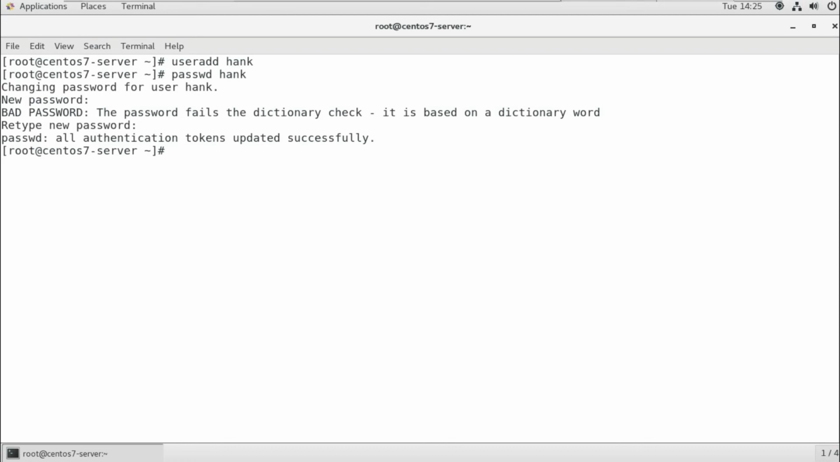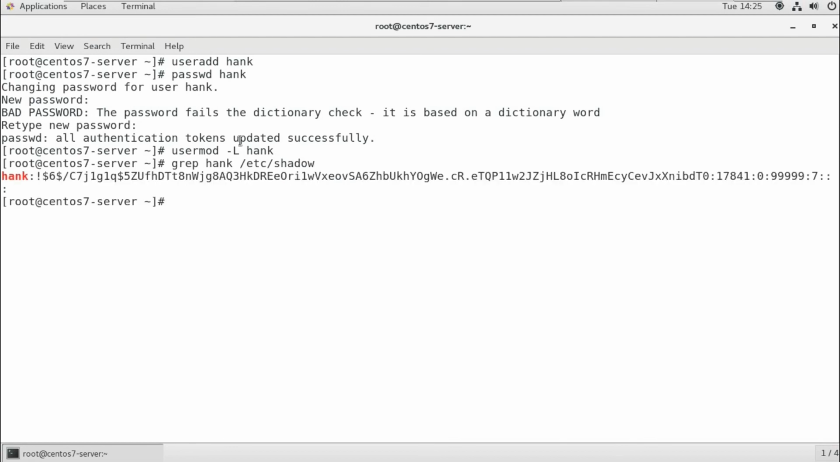First I'm going to lock the user. For that I have to use the command usermod -L and the username hank. To check whether the user is locked or not, we have to go to the /etc/shadow file. You can simply grep the username hank in /etc/shadow. Here you can observe my mouse cursor. This exclamation symbol shows the user is locked.